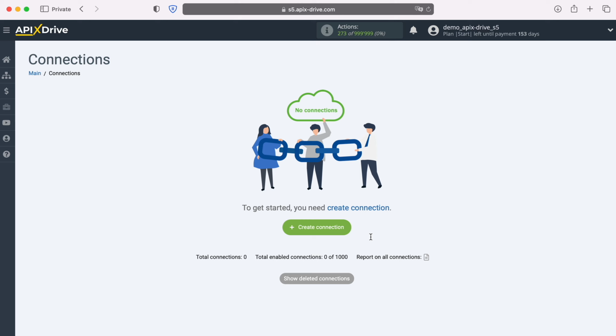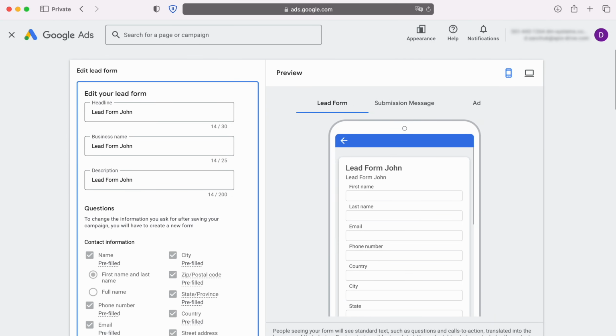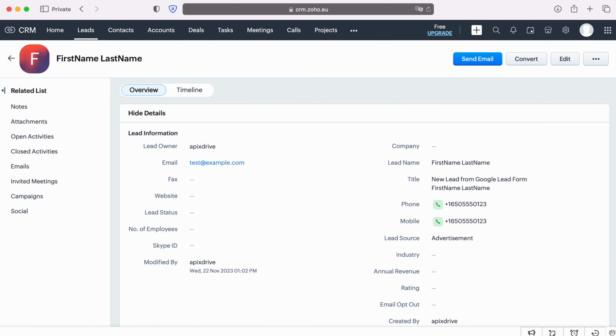Today I will tell you how to set up integration to transfer new leads from Google Lead Form to Zoho CRM. This is necessary to automatically transfer new leads from Google Lead Form to other systems. For example, in Zoho CRM you can create new leads and conveniently interact with them in the future. Now let's move on to the setup.